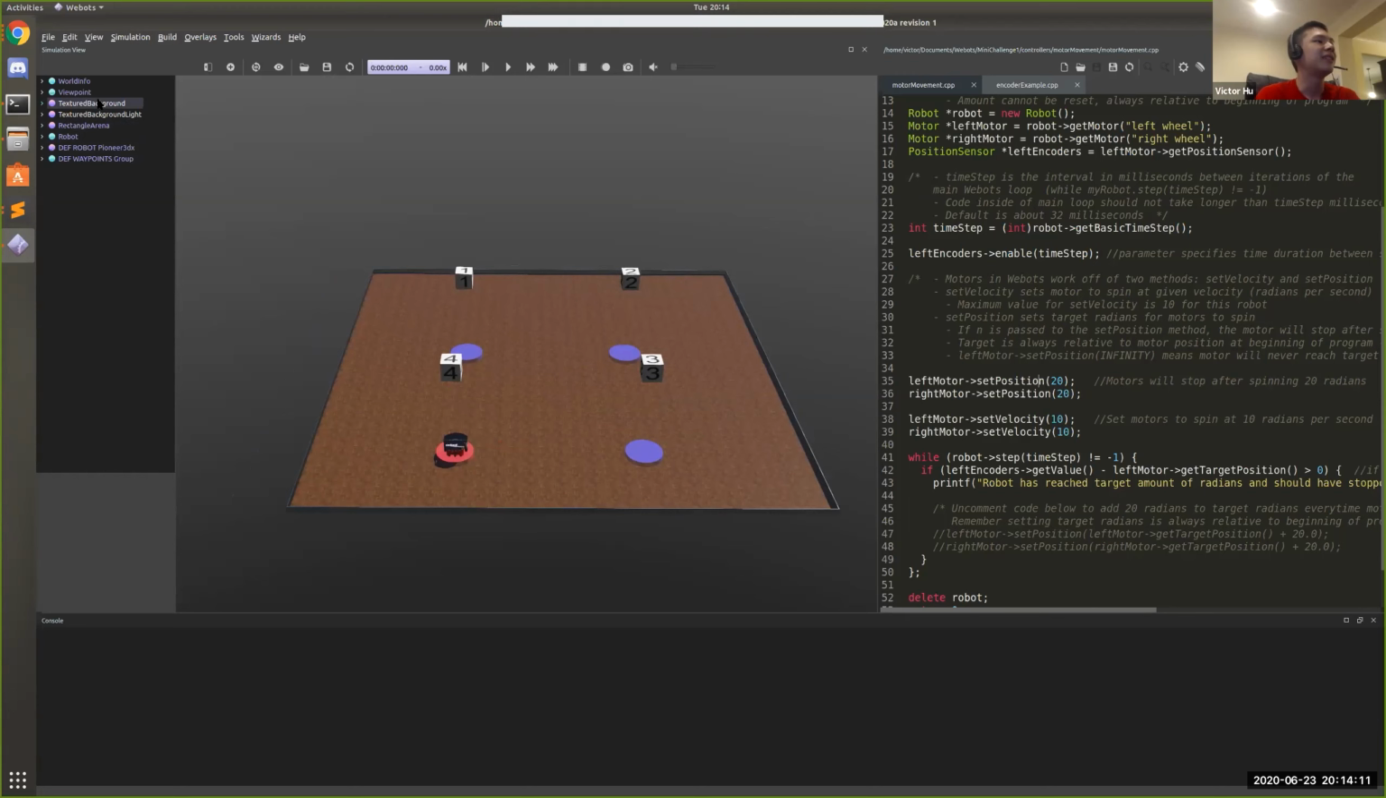To the left, you'll see the scene tree. And the scene tree just lists every single object within this environment. At the bottom, you'll find the console. This is where error messages are printed, as well as print statements from your robot controllers.